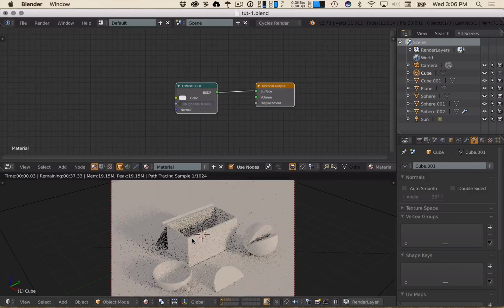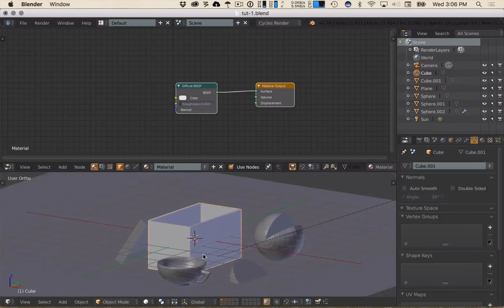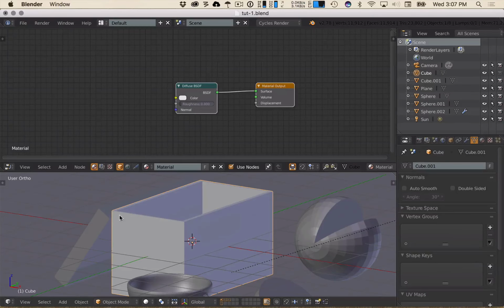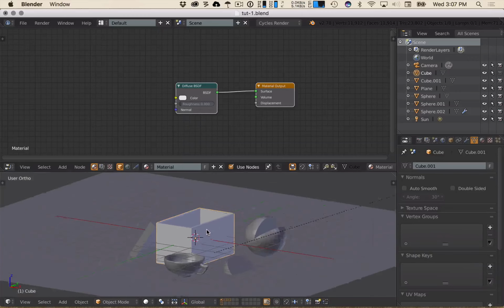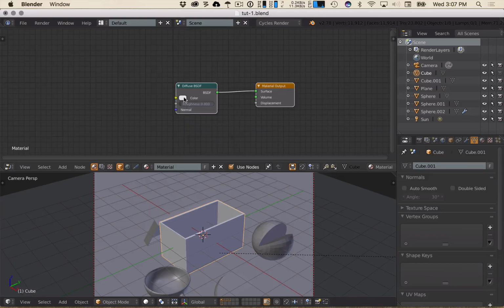We'll notice if we come and render it, no. But if I come into my solid mode, see how it's white as opposed to the gray that all the other objects are? That tells you that it's got a material. All right, so here's that color. You can affect the colors.